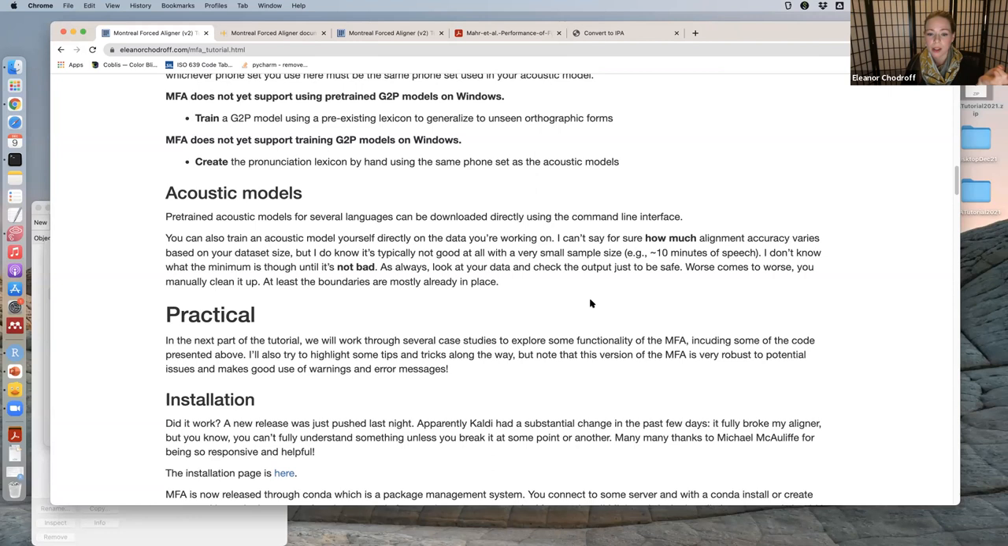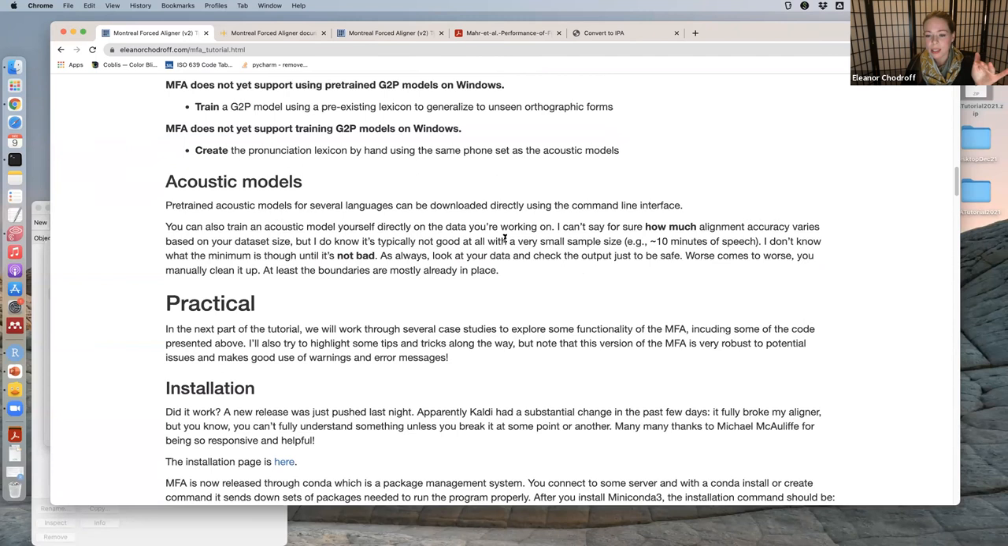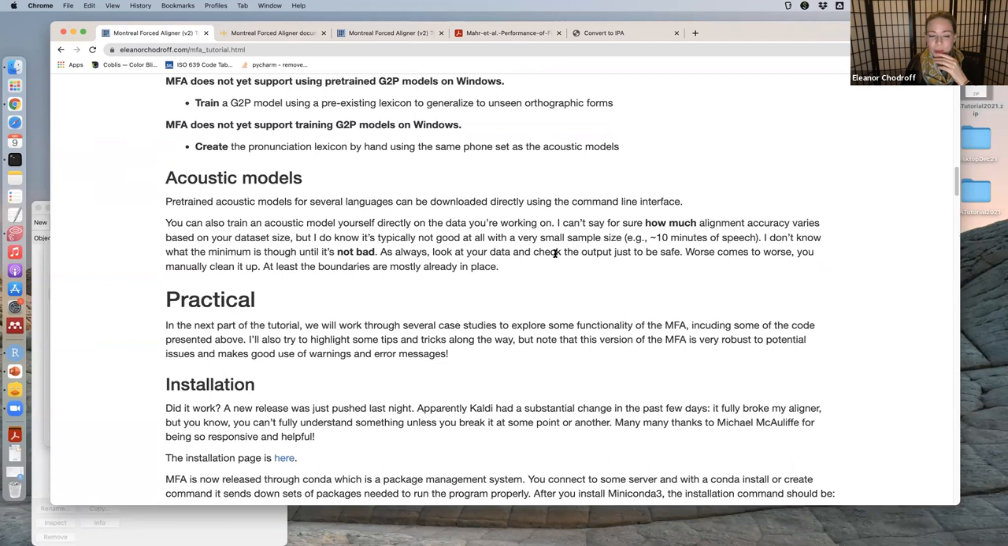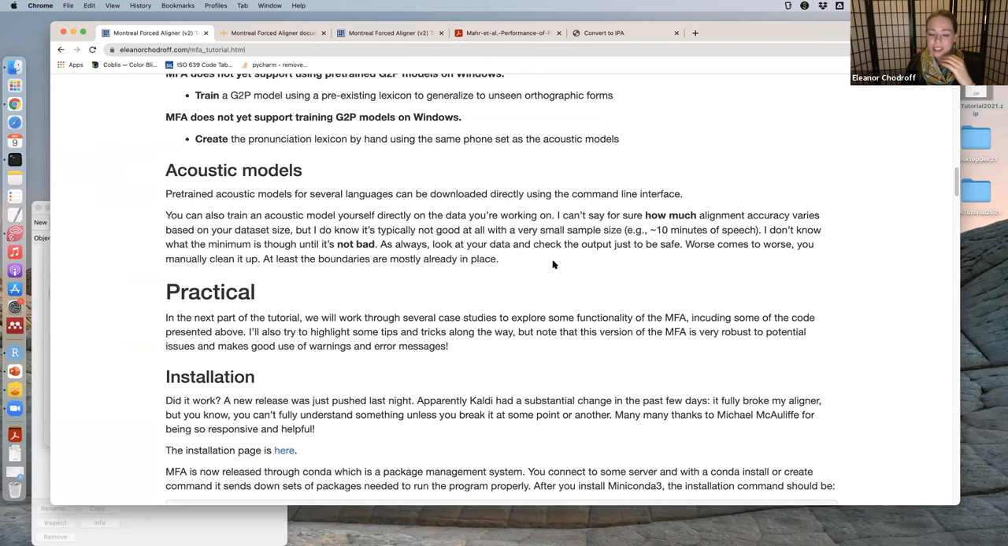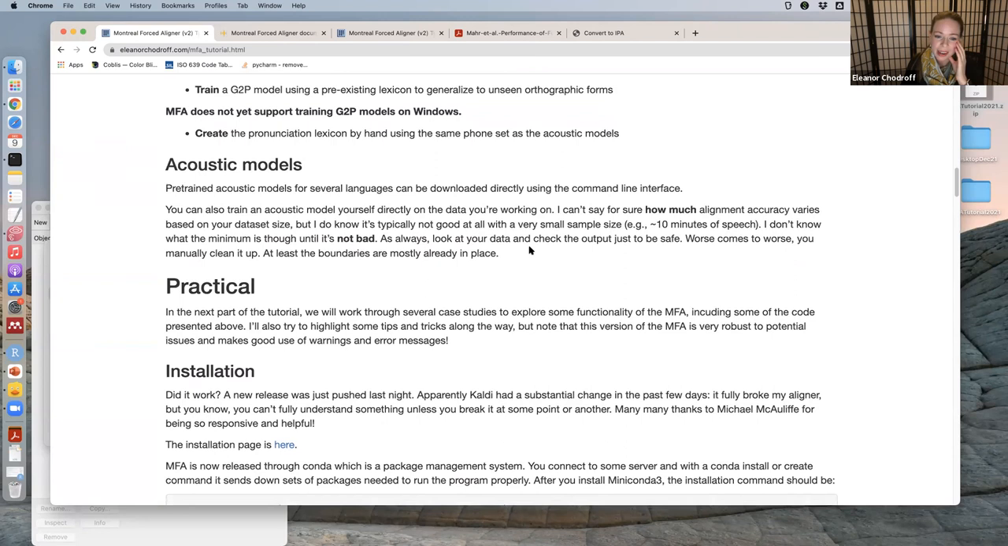So yes, I will show an example where we use about 10 minutes of speech and it's not great. I don't know what the minimum is until it's not bad. So if you have 30 minutes, how does it change if you have an hour and so forth? So yeah, we'll see an example.